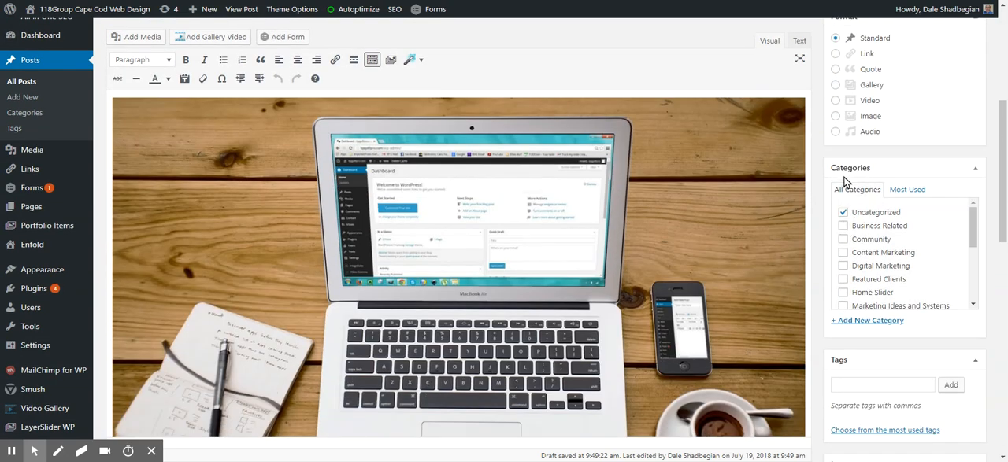One thing I want to point out is this thing called categories. If your site is set up to have blog posts on certain pages based on categories, you're going to want to make sure you check them in here.